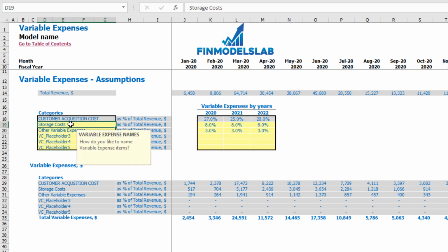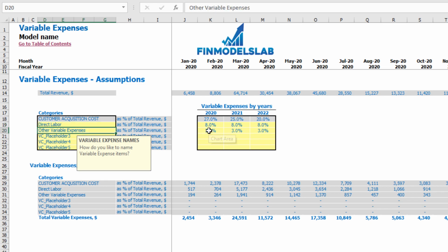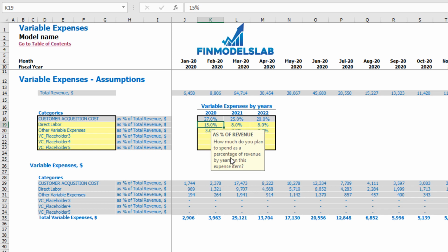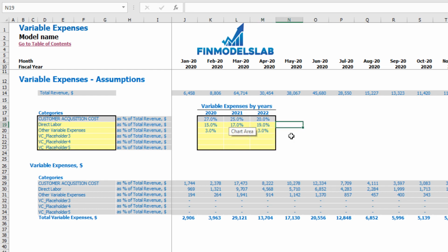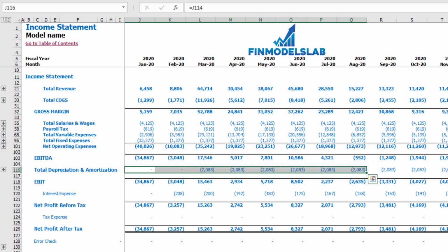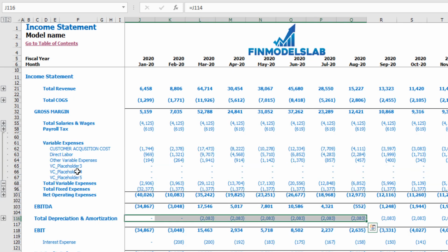Additionally, you can input up to 5 other variable expenses line items, for example, direct labor. And you know that this is specifically 15% of your revenue. You may change it by years as well, like 17%, 19%. On the top, you may see the total revenue, which is the basis of calculation for these line items. And below, you may see the calculation by months. The resulting point you may find in the income statement, and under variable expenses, you may see all the values broken down by months and broken down by line items.